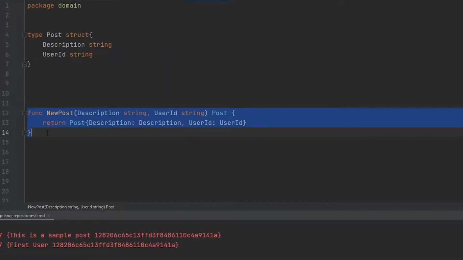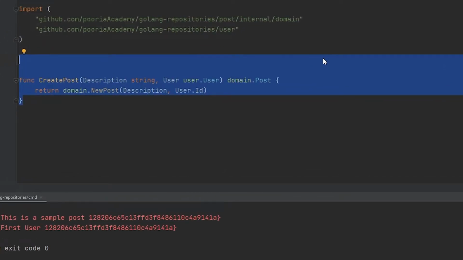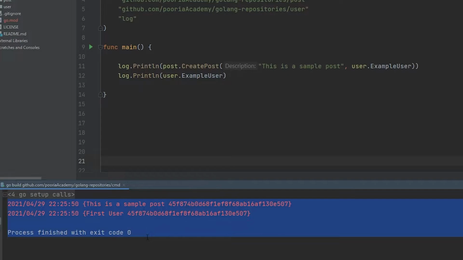Now there's a little thing that we need to pay a little bit of attention to, and that is that we have an original creation of post function in the entity file that doesn't care how we get the user ID, and there is another function within the package file that only and only accepts the users that we have already defined. This is a pattern that is used for domain-driven designs. If you're interested in that, please let me know in the comments so that I can make a video about it. And this is basically how we're going to create our posts. And here we can see the printed version of a user that we made and a post that we made.